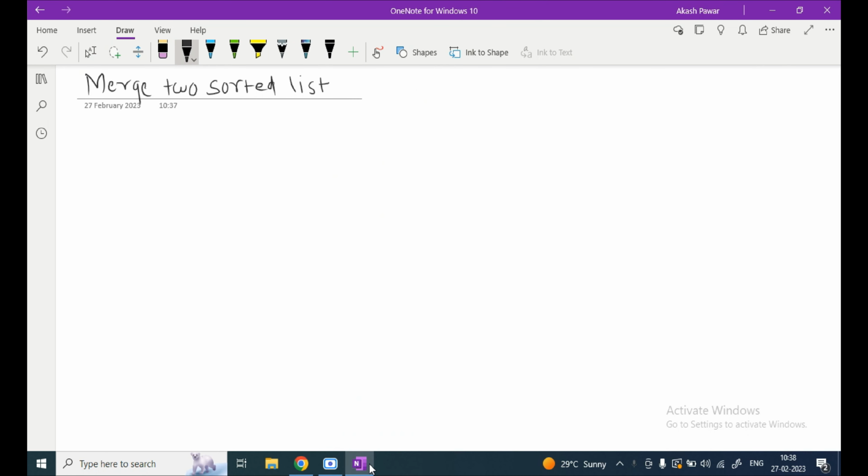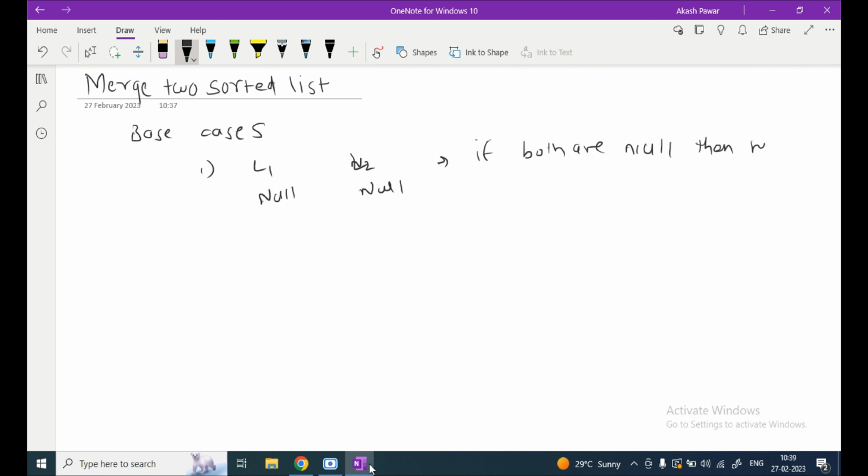Let's start with the base cases. How can we solve this problem using recursion? Suppose L1 is null and L2 is null. In this case, what will we do? Do you have any idea? If both are null, then return null. So that is the first base case.